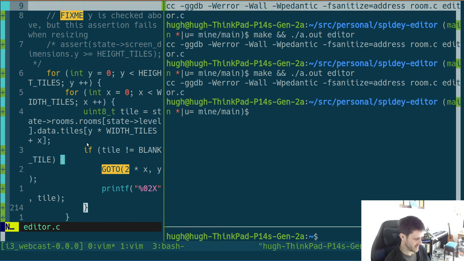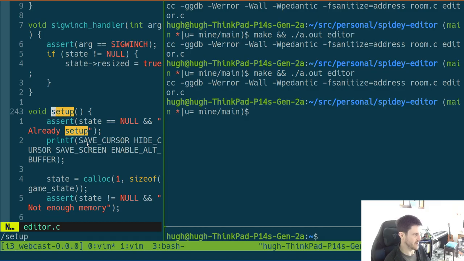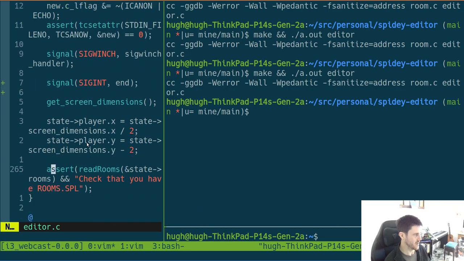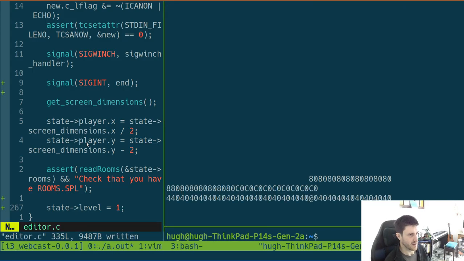I think I want to start on level 1. So maybe in setup, we can do state level equals 1. We start on level 1 in this world. So that is not level 1. And it's got me kind of in the middle.